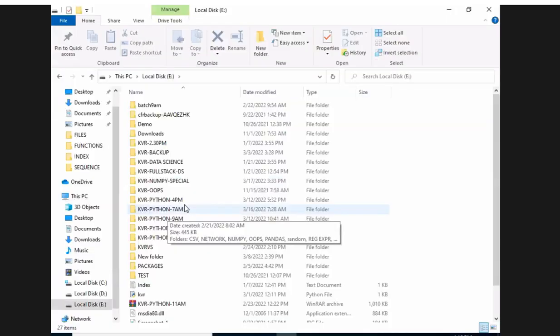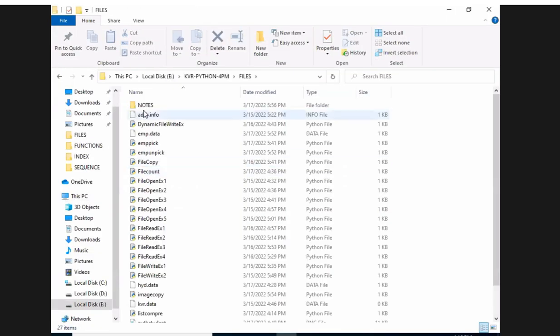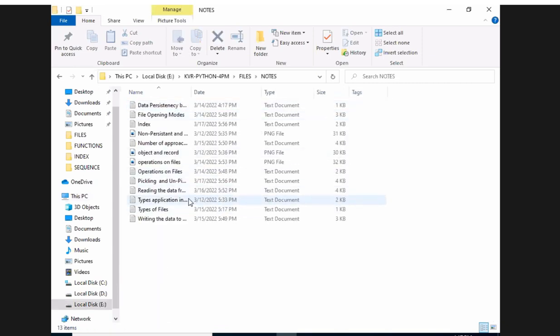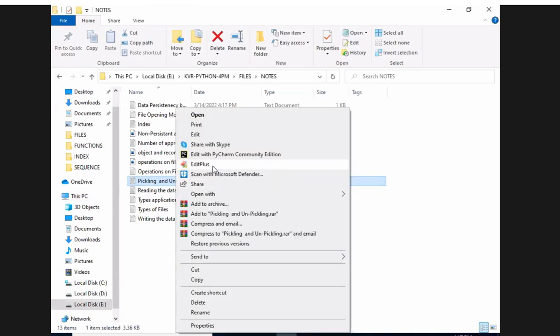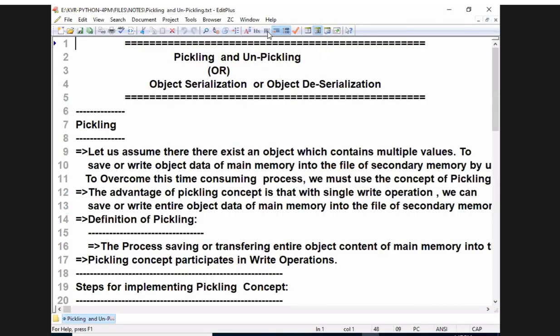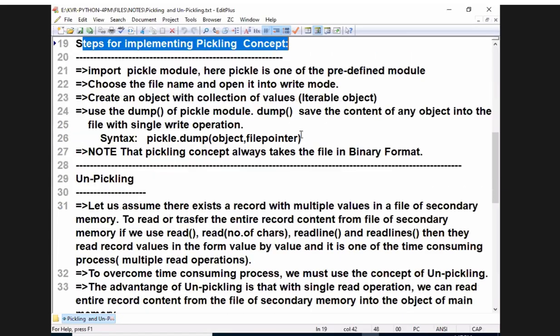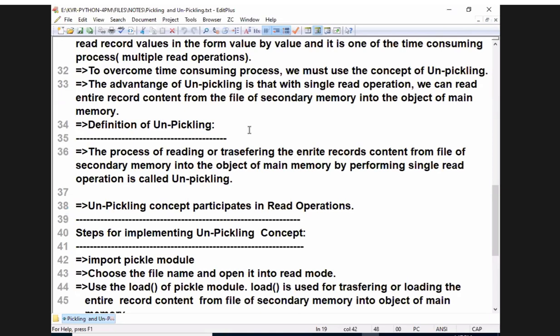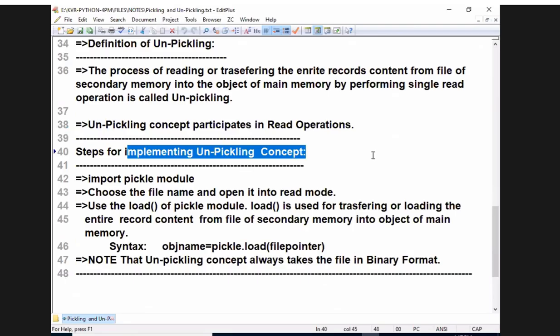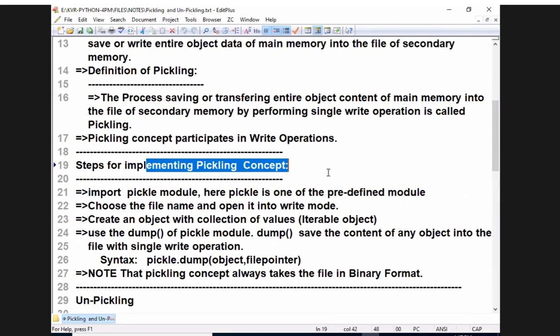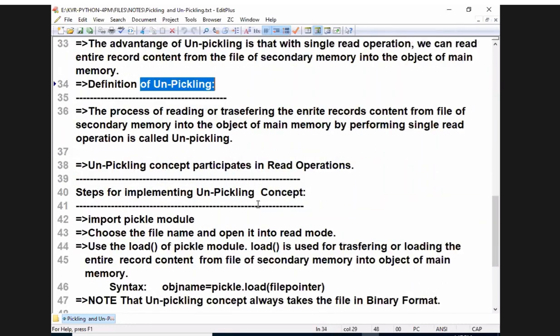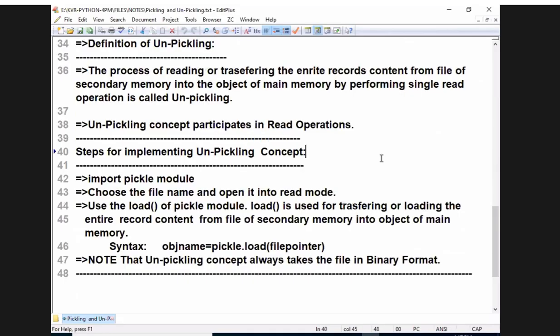Our topic, go to that in the files. So we started with the pickling and unpickling concept, and one more example, let me do it today also. In yesterday's class, I did the full implementation: the steps for implementing pickling, the definition of unpickling, and the steps for implementing unpickling also. I did all those things. So now it is the time to go for one more example.